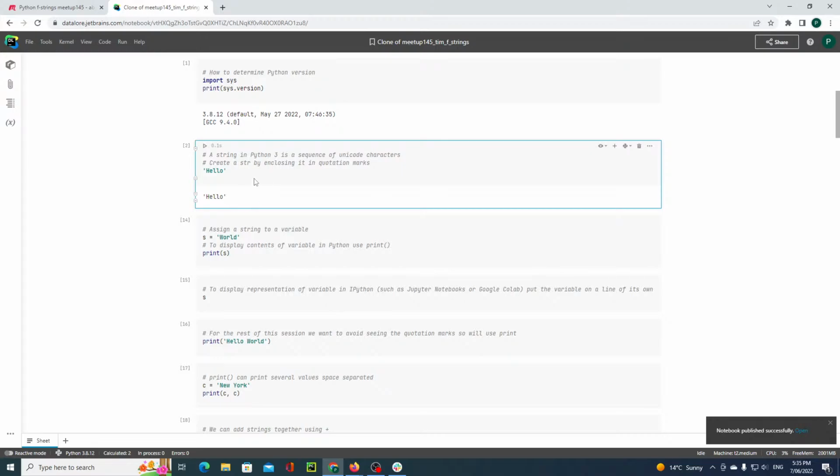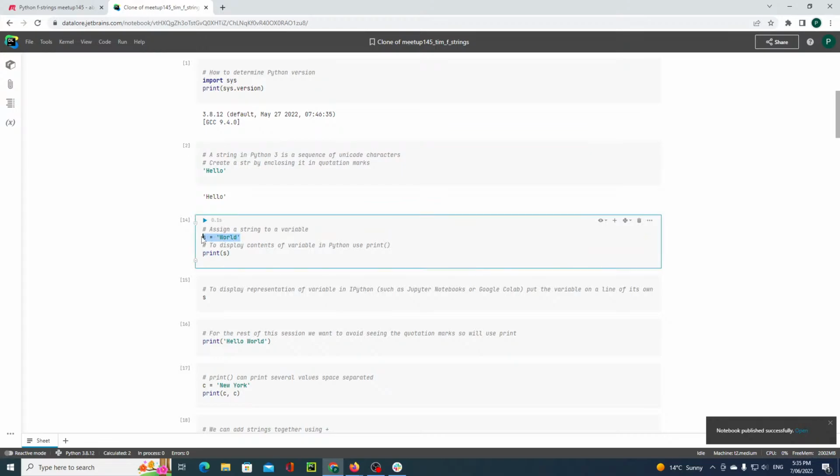Now there are things we can do with that. We can assign it to a variable. If you've done any programming before, you'll know about variables, places where we can store data. You just give the variable a name. I've just called it s here, and I'll say s equals and what I want to store into it, which is the string world.